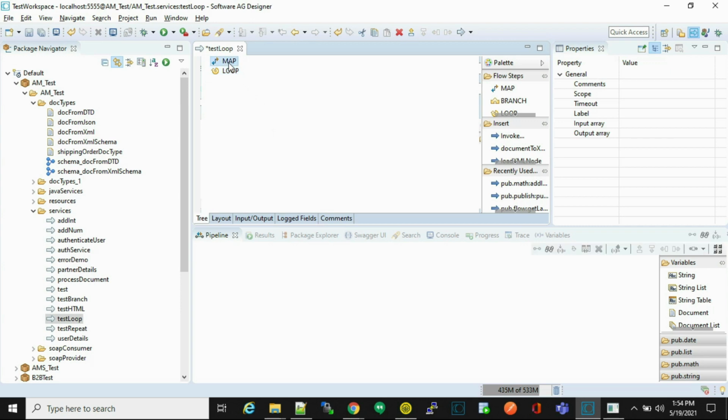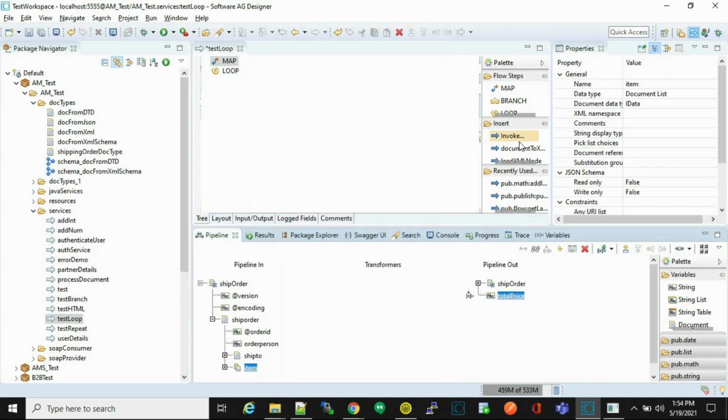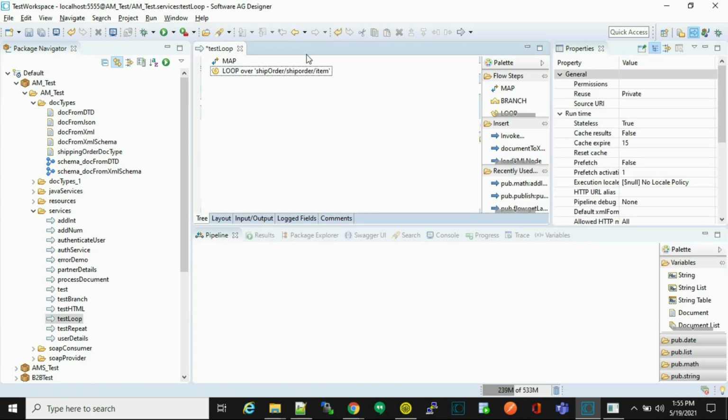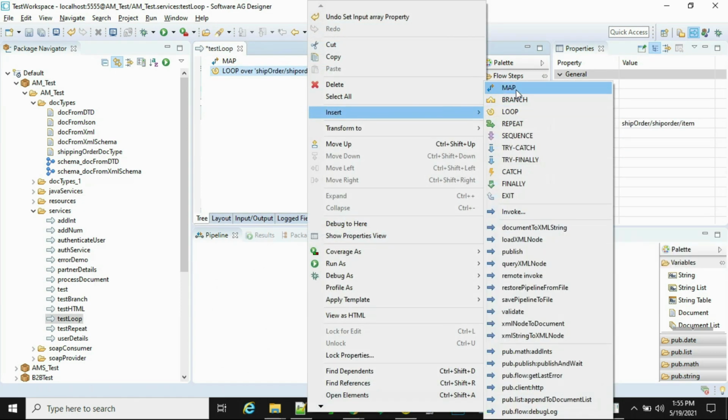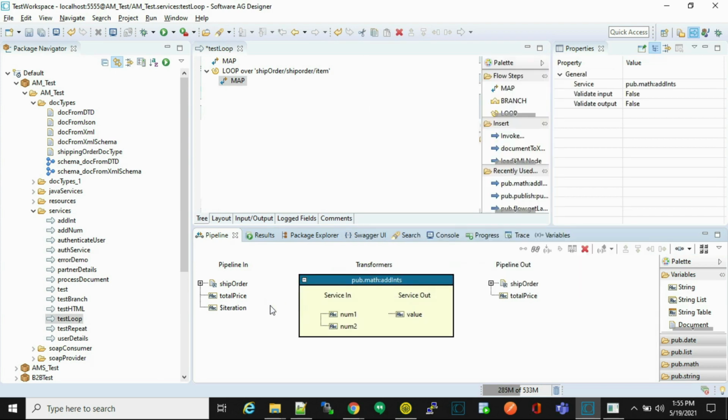We'll put input array as items. Let's copy. Now add one more map step. Here we will add a transformer to add the price.